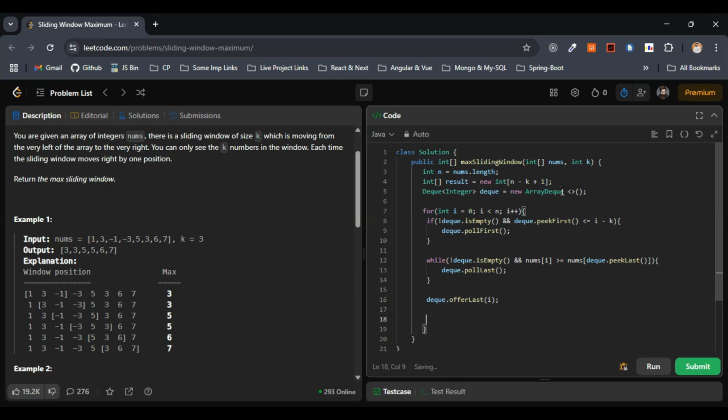So this is fine. When we have processed at least k elements, then we need to record the maximum for the current window. Means here I can write it in this way: if i is greater than or equal to k minus 1, then max is at the front of the dq. We know that, we have discussed this several times, right? I'm making use of the result variable to store it.